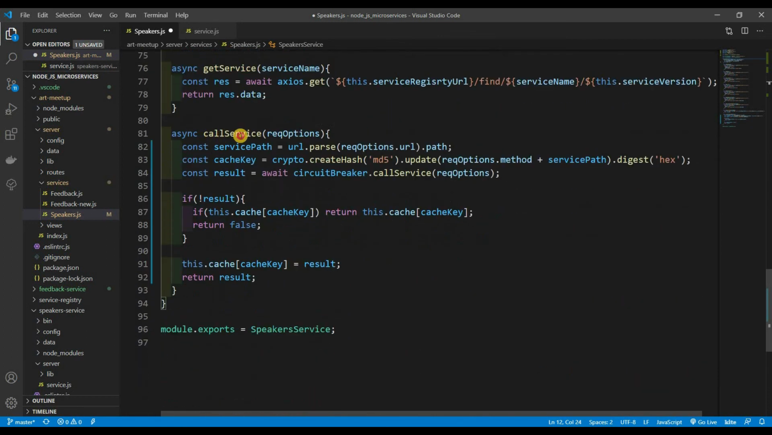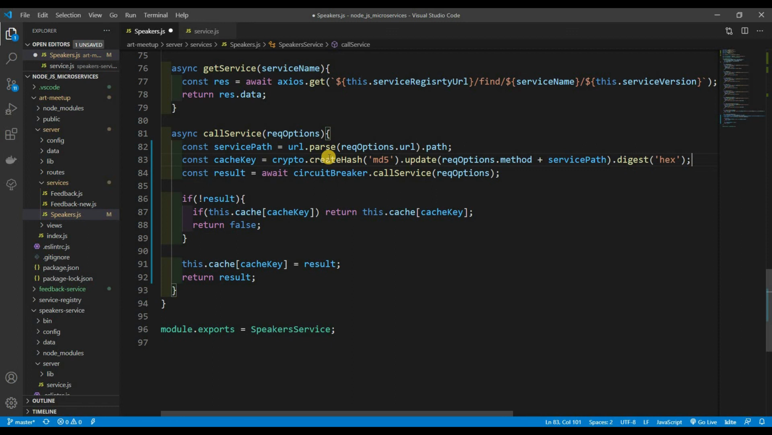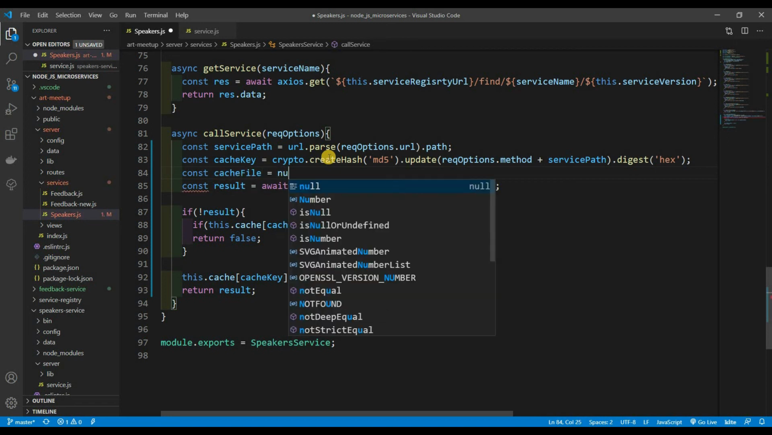again, we're going to update this call service. Now, what I want to do is, first of all, I'm gonna create a const. I'm gonna call this cacheFile. And we're gonna set that to null for right now.